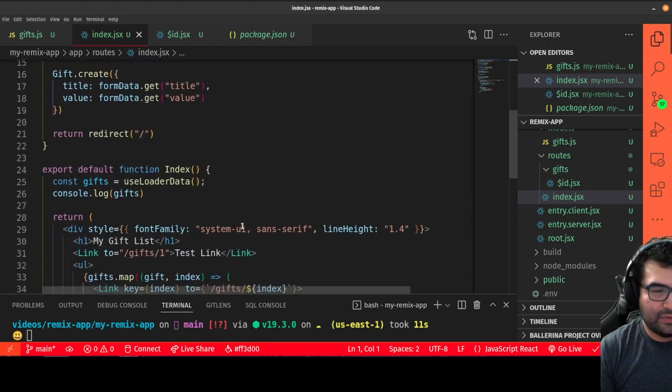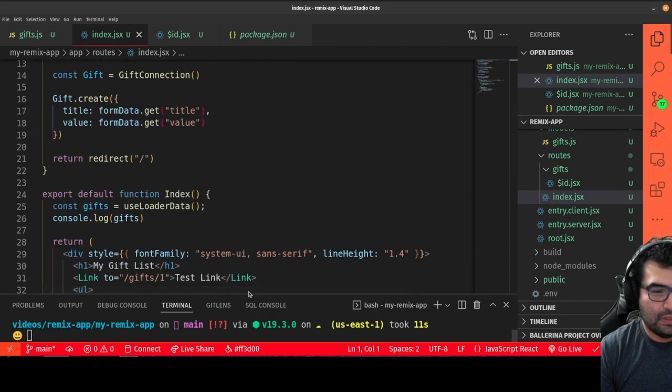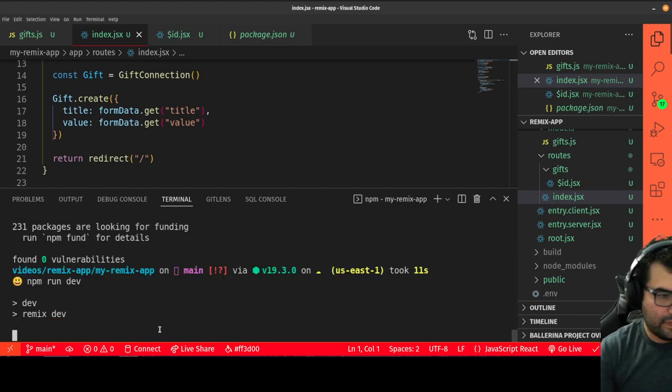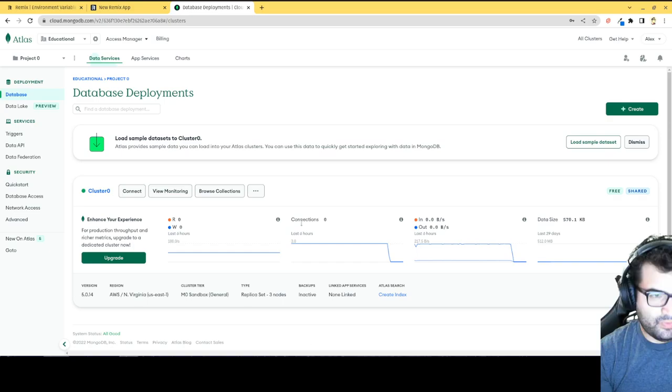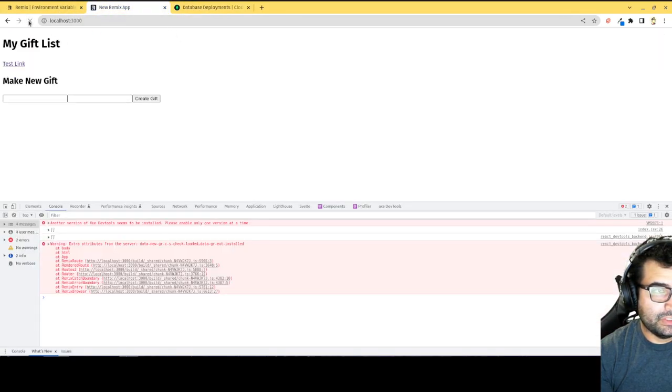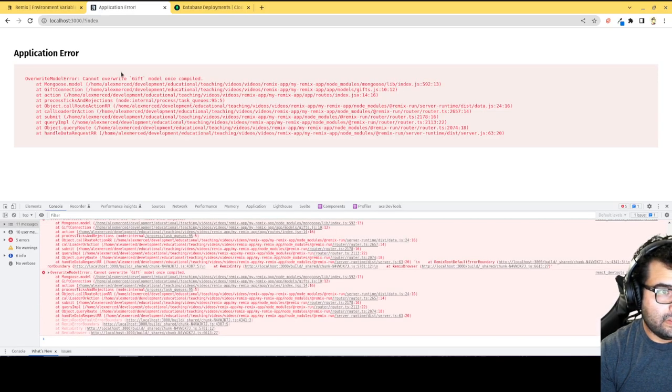Okay, let's try that out. So let's run this, npm run dev. I think we should be back up and running. Okay, so let's go back to the Remix app. Let me refresh. Okay, so far that looks good. It loaded. Now let me try making a thing. Okay, so cheese for 30 bucks. Okay, cannot overwrite Gift model once compiled.